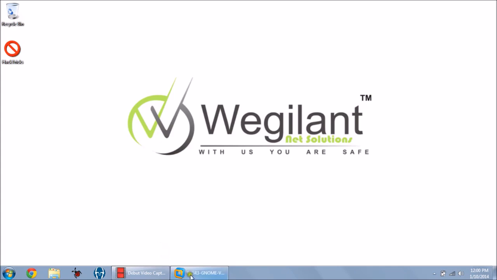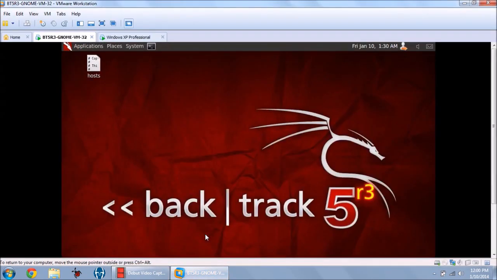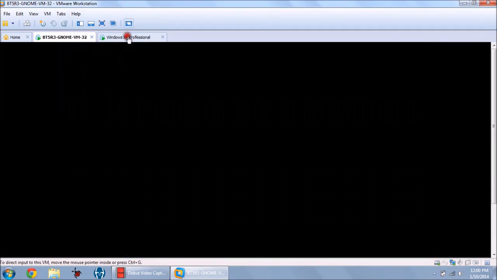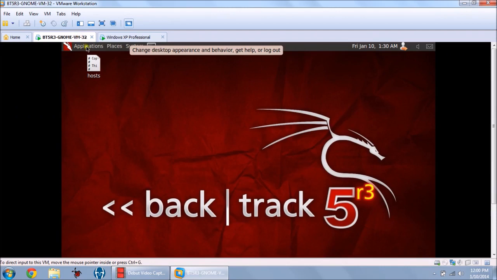I'll open the Armitage. For demonstrating this attack, I'll be using a virtual machine of Backtrack, which is my attacker, and Windows XP is my victim, my target. Just imagine these are two different computers.